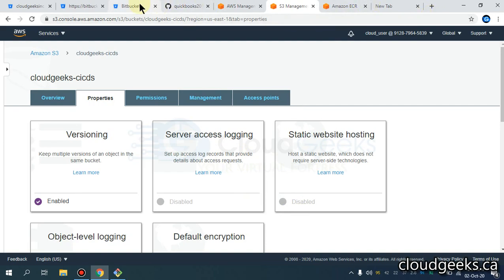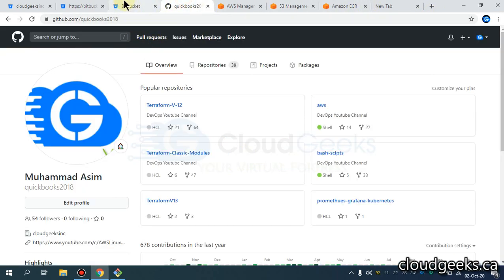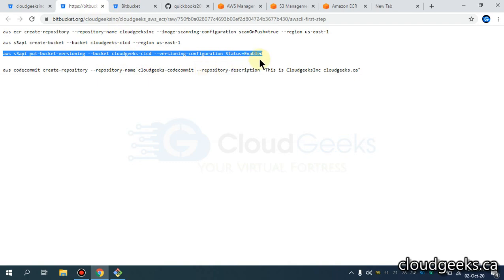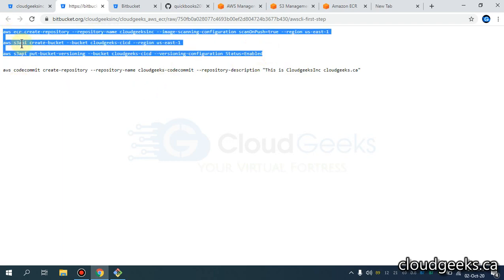This part, as far as the setup is concerned, is completed. I'm also going to show you how you can use CodeCommit as well, but in this lab we are going to cover only this. So as far as the first part with regard to the CI/CD process, we have covered this.